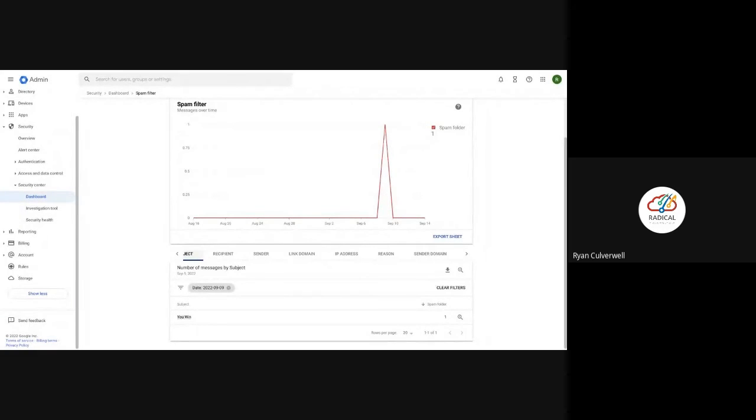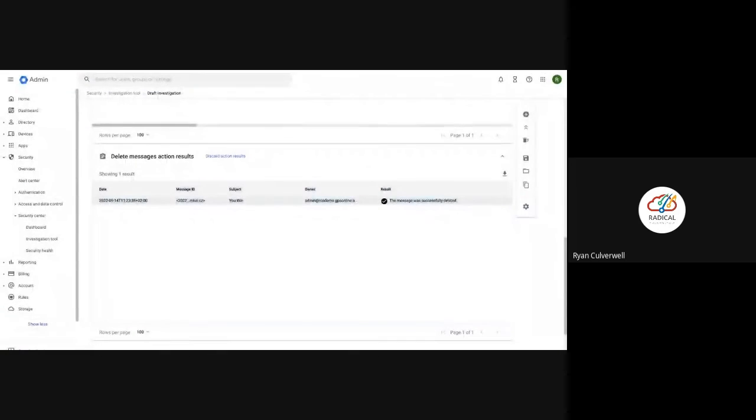Okay, so now that we can view that the message was successfully deleted out of this user's mailbox. Oops, I'm sorry, am I on the wrong screen? It is. Okay, sorry, there we go again. That's a confirmation that this message has been deleted out of this user's mailbox.